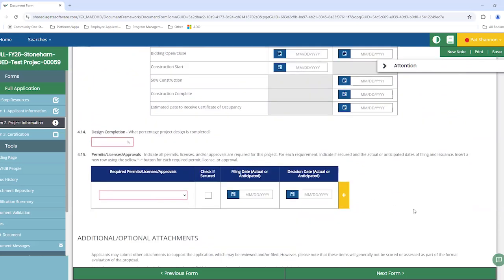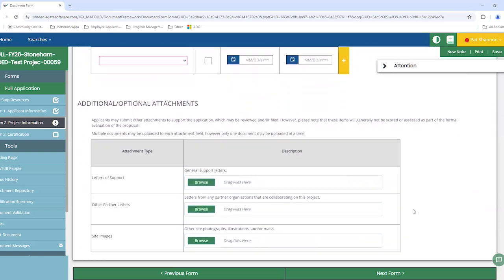After we get through the additional questions, there's a section at the end for additional and optional attachments. So this is where you'll upload any documents that you'd like the reviewers to see that were not required throughout the application. So this is where you'll put letters of support, site images, or really any other document that you want included in your application. So I will go through and complete this form so that we can get this check mark, and we'll move on to the certification.